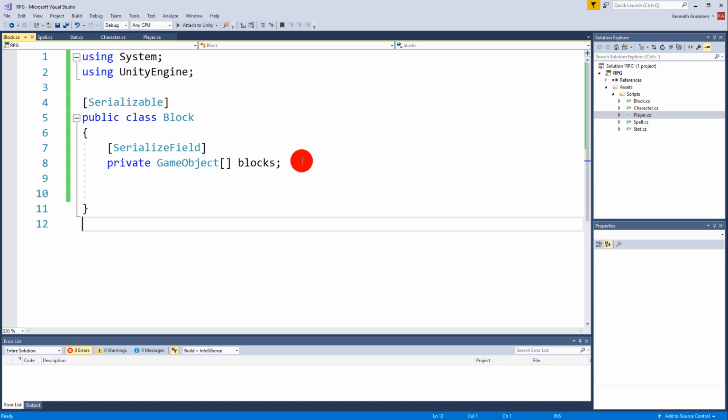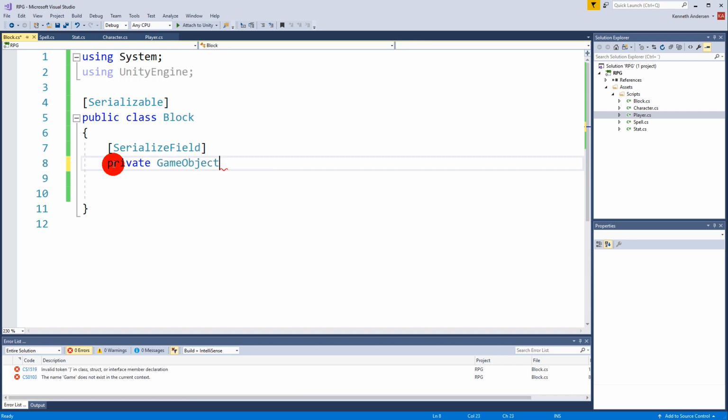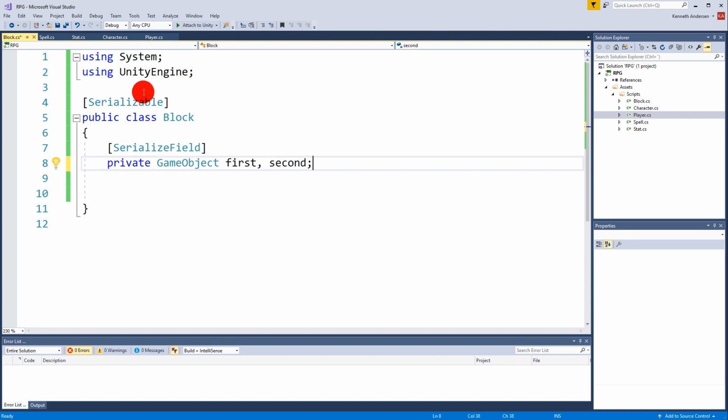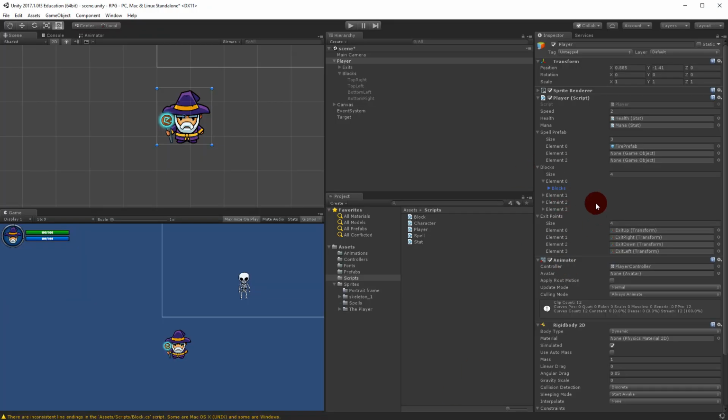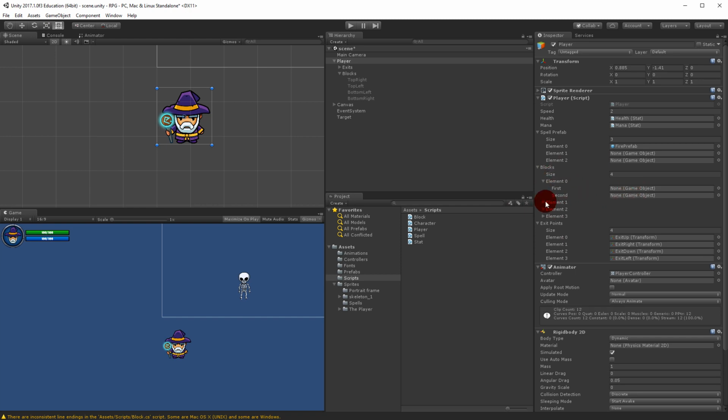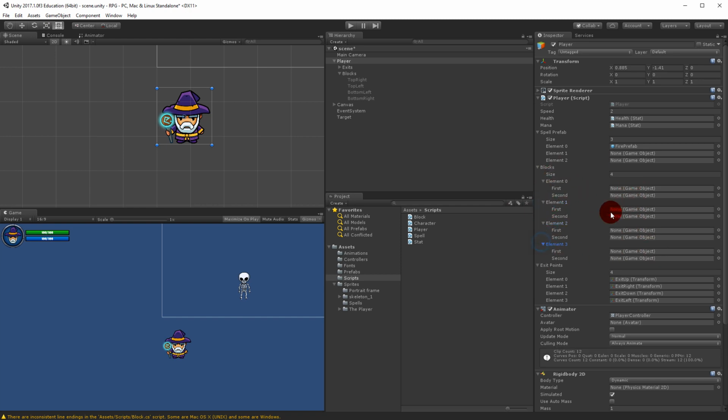So I can actually do it like this: private GameObject first, comma second, like so. So it has 2, right? So I don't need to make an array. That makes more sense. So now when I do this, there's first and second under each of them. There's no point in making an extra array, because then I can have 10, for example, and I don't really need 10, I just need 2. So element 1, that's first and second.